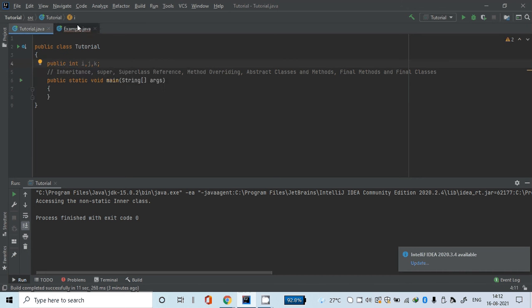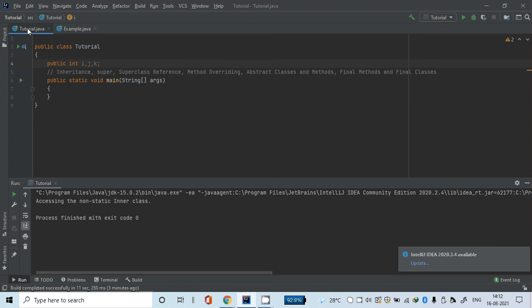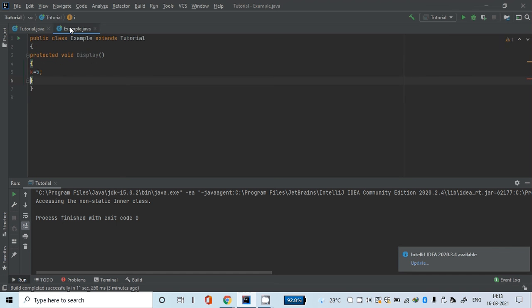The error will go away and k will get accessible. Like for example, I write k equals 5. Now there is no error, only one warning is coming. Okay, so these are the things which you need to keep in mind. But the very second I make it private, it will give an error. It will say k is not accessible, and it is even giving one error here: k has private access in tutorial.